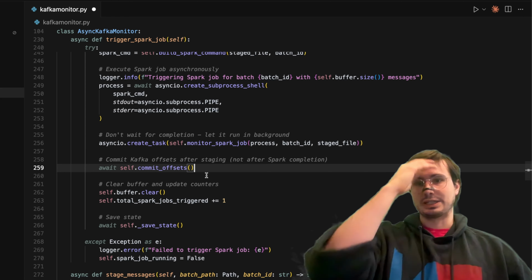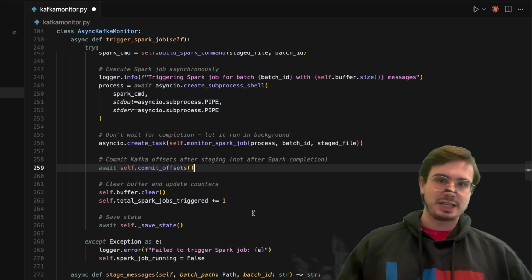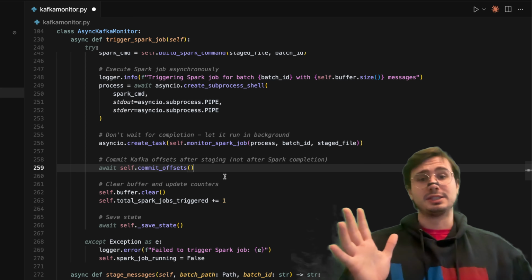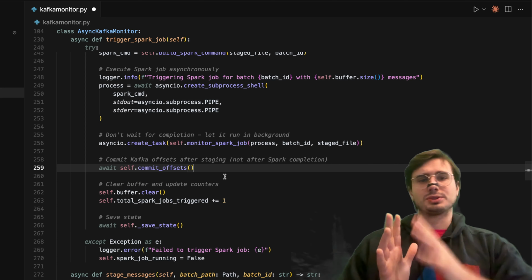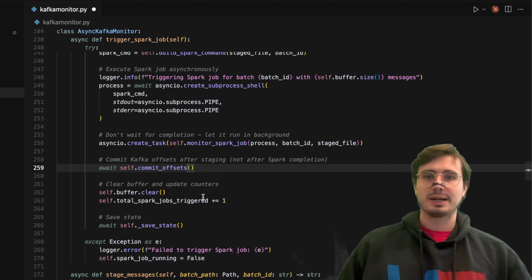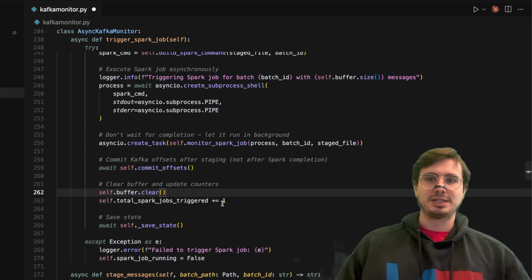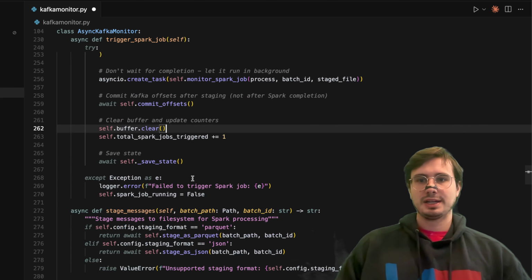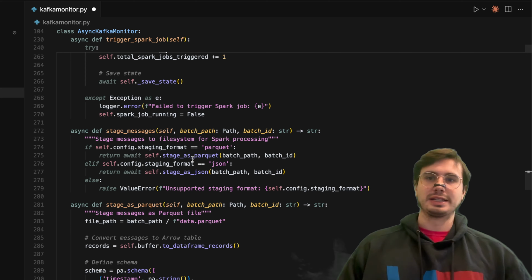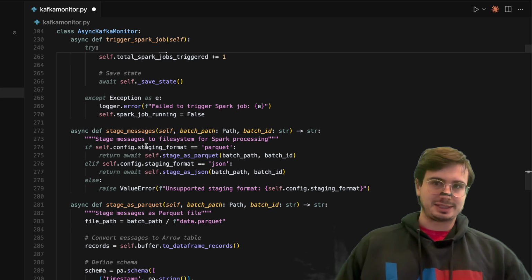And so here we're also going to commit the Kafka offsets after staging. So we have, hey, we've collected all these messages. Now any new messages, even though the Spark job is running, are also going to be collected and then processed in the next Spark job trigger. We're also going to clear that buffer, update the counter of the amount of Spark jobs that have been triggered, and then just save that state as well. And then here we are going to define another function, that's the stage messages function.